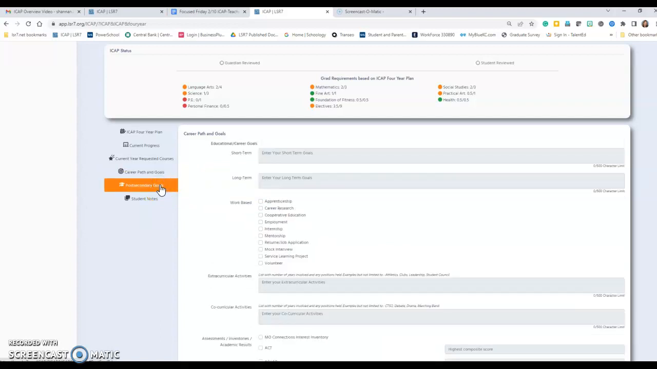Same with the post-secondary goals. This is an area where they'll be able to write some short-term and long-term goals as they go through their high school career, and hopefully this page will start to serve them well as they're applying for different colleges and their applications for scholarships, or even developing that first resume.